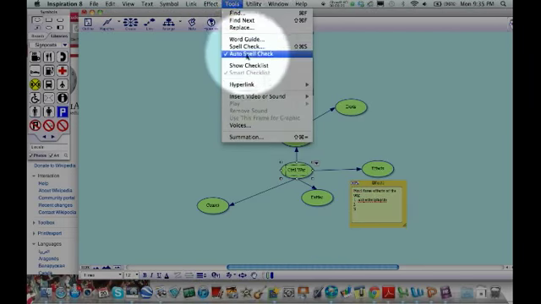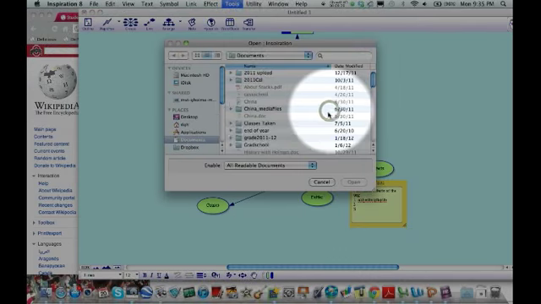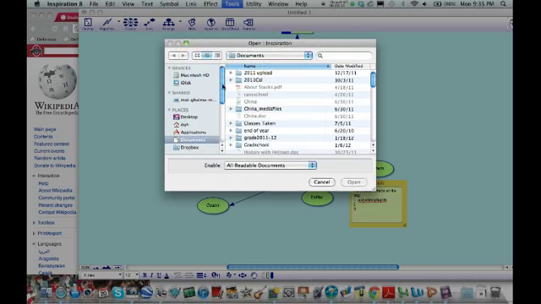Tools. You've got spell check in here. You can do hyperlink. You can also do video. And this is really nice in this one. You can add a video. But you have to download the video. So if you don't have a video downloaded onto your computer, you can't do this.